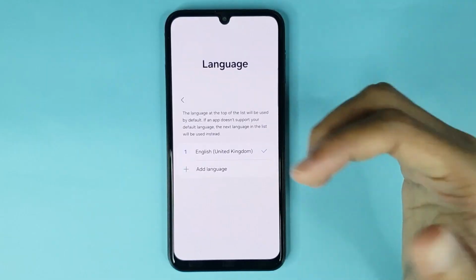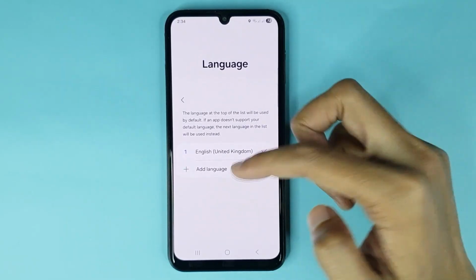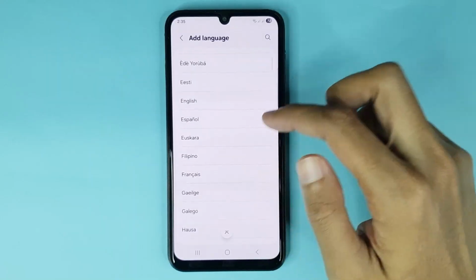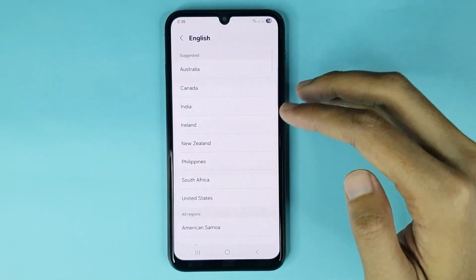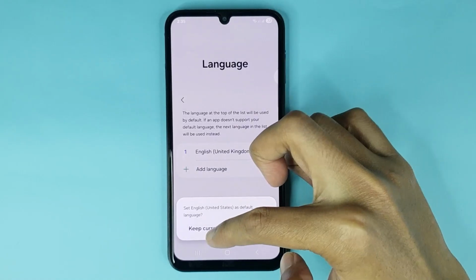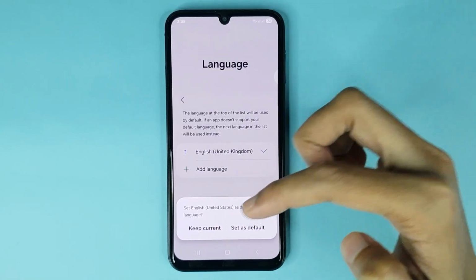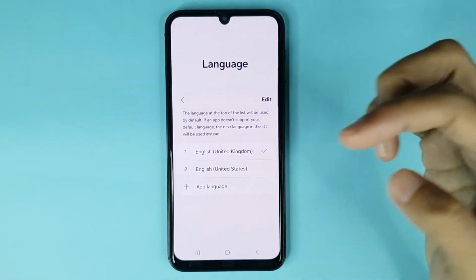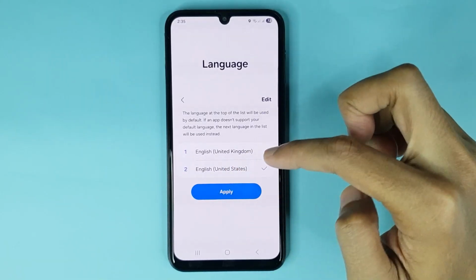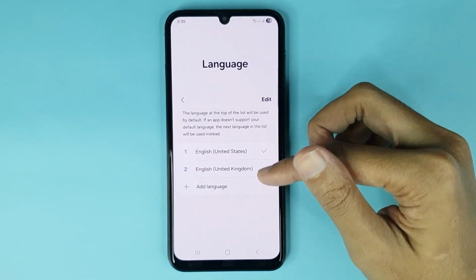Now from here if you want to add your own language, just tap on add language option and then choose any language. If I select English, then select your region. If I select US English, then tap on keep current or set as default. I am just tap on keep current. Now if you want to set your own language, just select it and then tap on apply, and you can see language has been changed successfully.